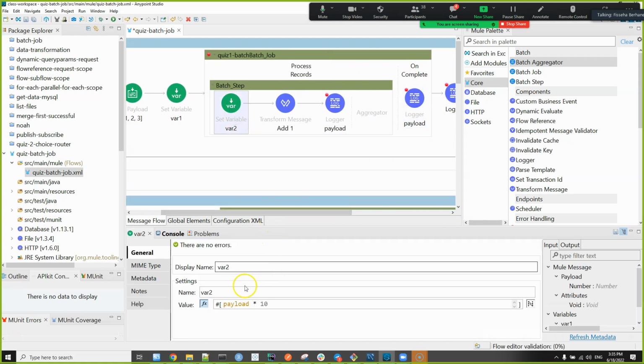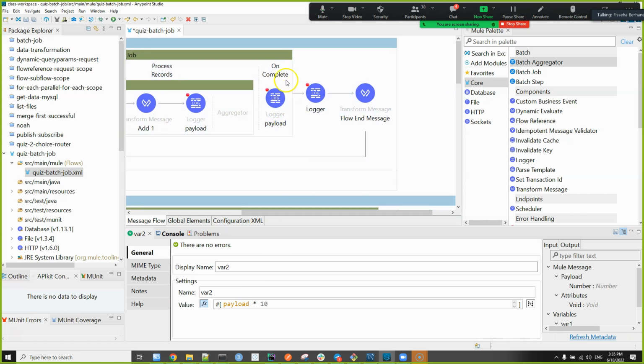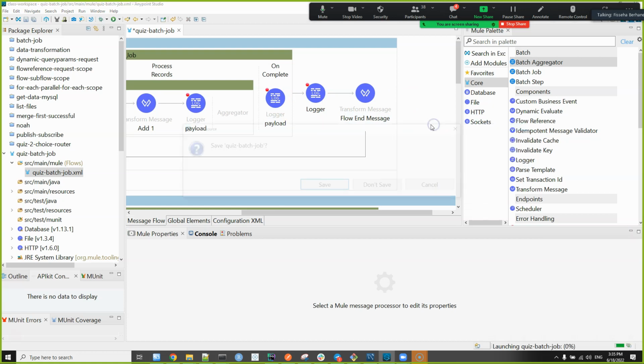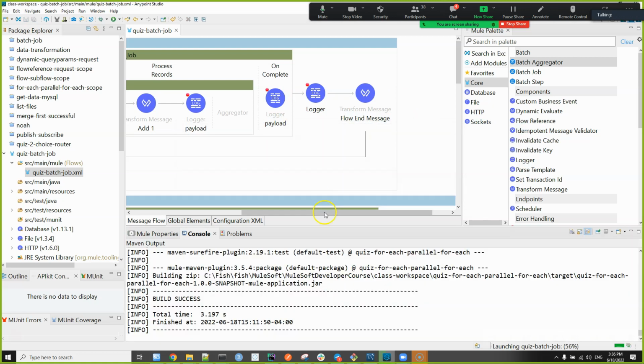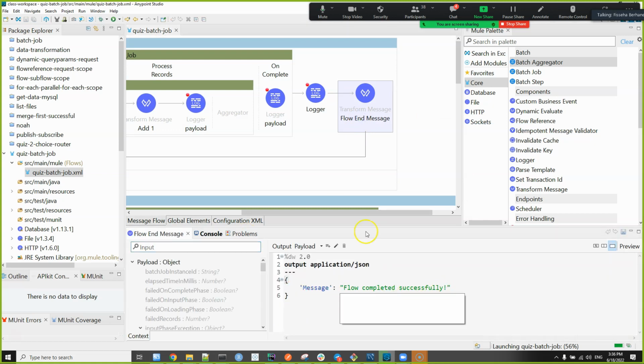So in here, the variable name is var2. We can see if we can access var2 on this onComplete stage, and also outside of the batch job scope. So let me run this in debug mode. The last one is simply to be returned to Postman: flow completed successfully.